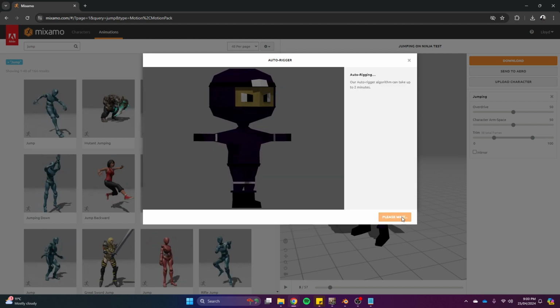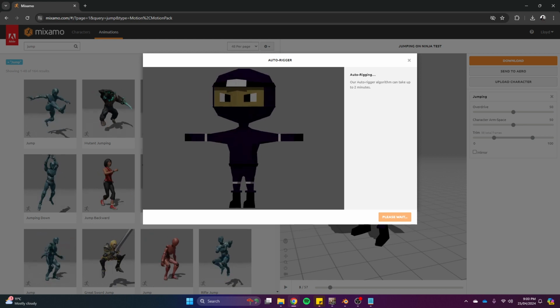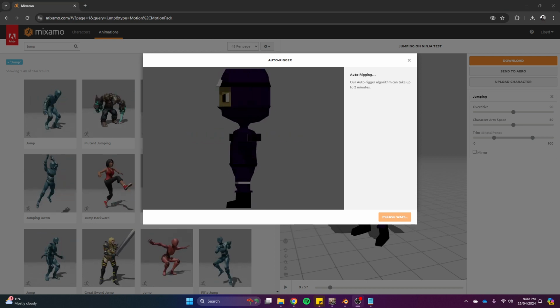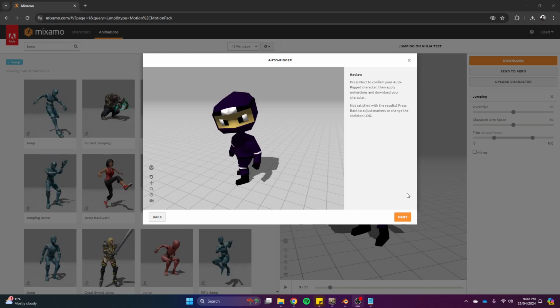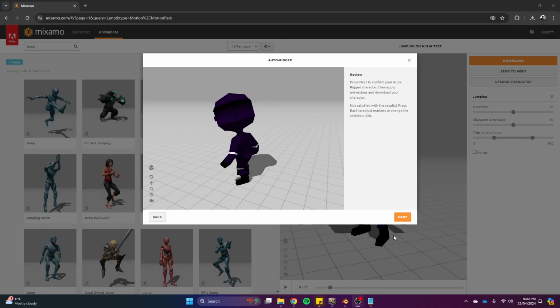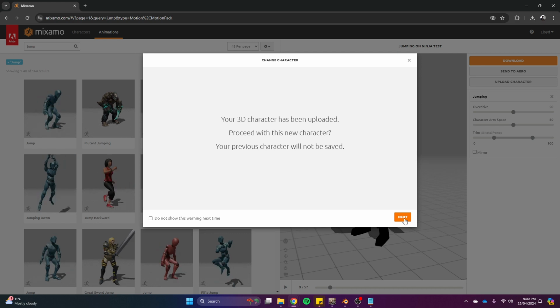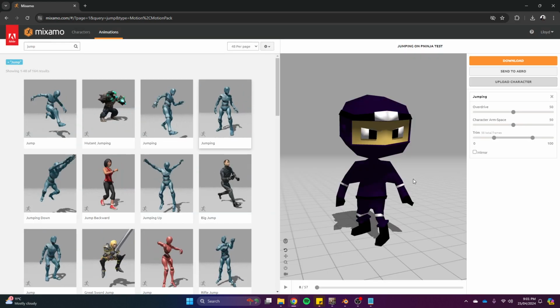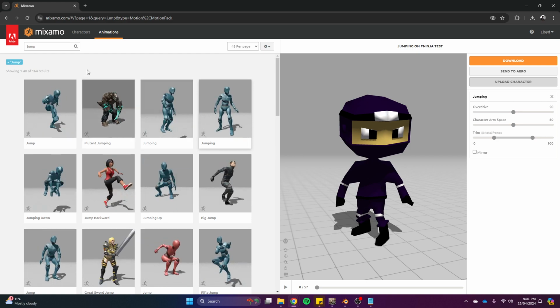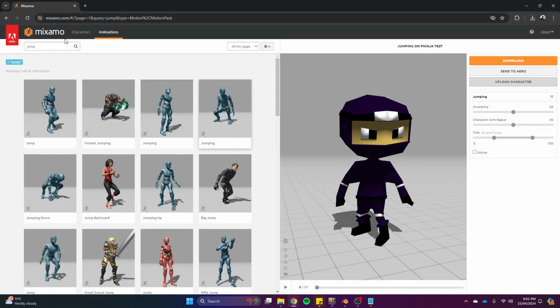Right, then click Next. Now this next part might take a little while, so I'm going to pause the video here. Alright, that took me about 40 seconds. So now you can see my character is loaded in. I'm just going to click Next. Alright, and my character is loaded in with the last kind of pose that I was looking for.